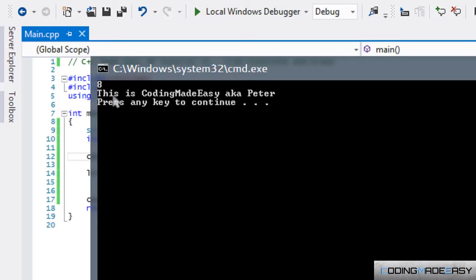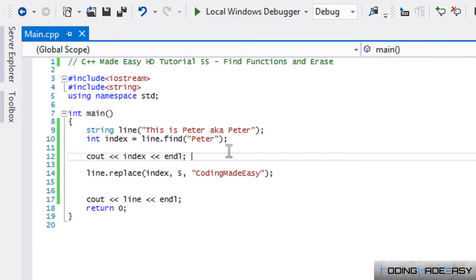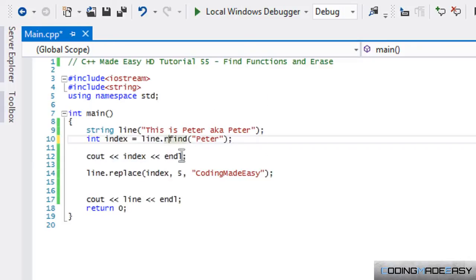So we're saying, okay, it replaced the first Peter, but what about the second Peter? What if we want to replace the second Peter? Well, if we change line.find to line.rfind, what it does is that it searches in reverse order. So what this is doing is that it's searching until it finds the first Peter, because we don't have it in a loop. We're not continuously finding. So it finds the first Peter, and then it stores that index into this index variable, which is index 8. But if we do rfind, it doesn't start from here, it starts looking from the end of the string. So then it will find this at first, store that index in our index variable, and then replace this Peter with coding made easy.